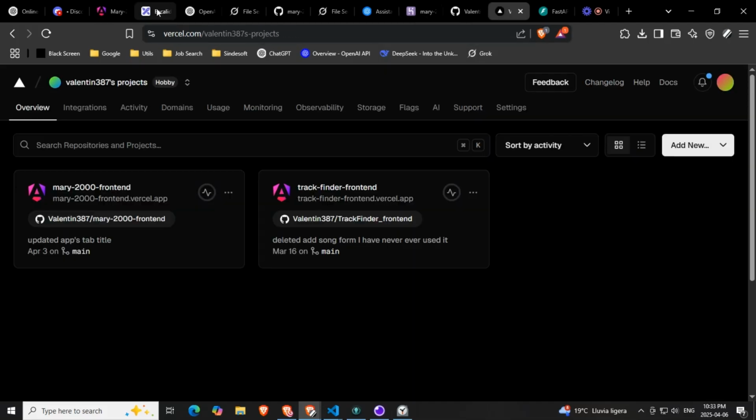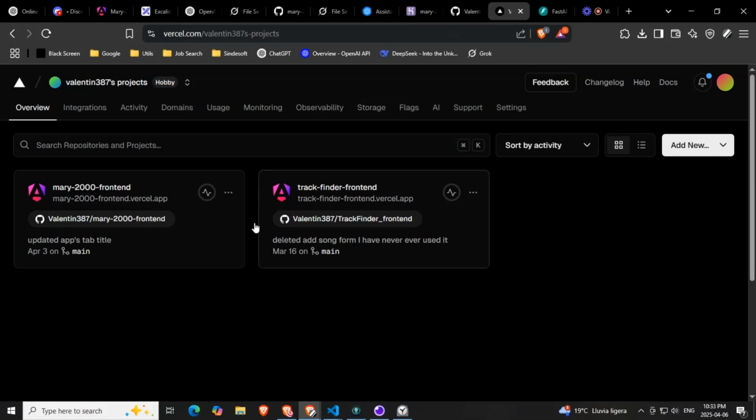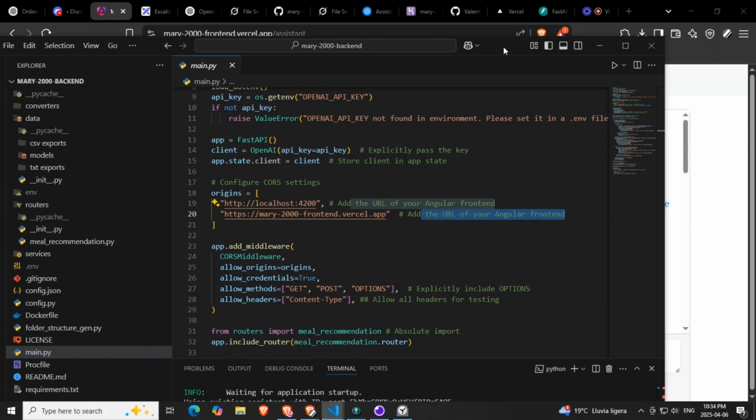Step number 9. Frontend deployment with Vercel. I deploy my frontends on Vercel. As a full-stack rule, don't put all your eggs in one basket. That's why I keep frontend and backend deployed separately. Plus, Vercel is totally free. Once deployed, copy the frontend URL and add it to the backend middleware's list of allowed origins. Otherwise, CORS errors will block cross-origin requests.